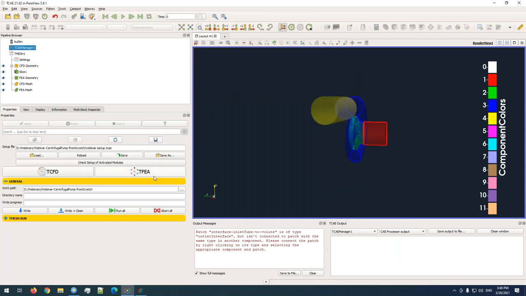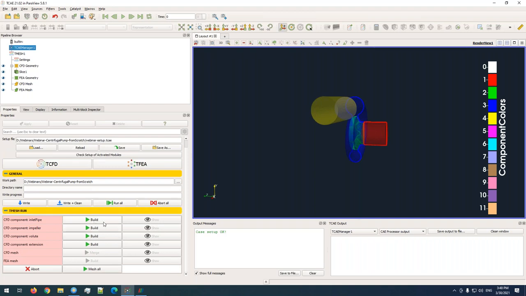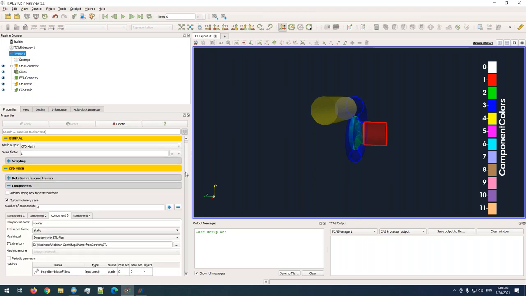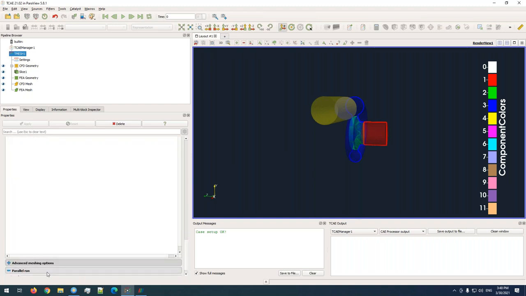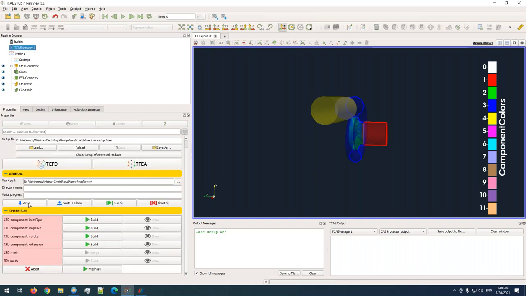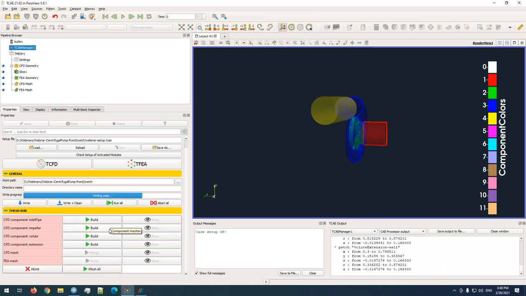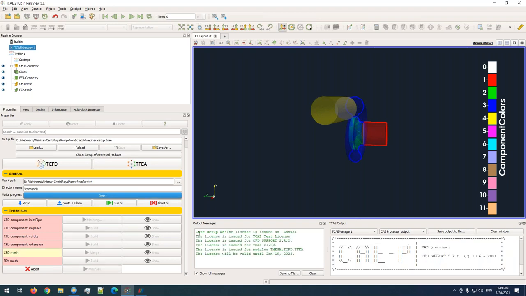So let me try to check if everything is connected well. Yeah, now the case setup is okay. So you can try to run the simulation or generate the mesh for the inlet pipe component. It will be quick, so I will show you. And before I do that, I can set more processors to be used. I have, let's say, 8 processors available on this computer. So save. Now we can write a case for test purposes. And I can run the build mesh for component one.